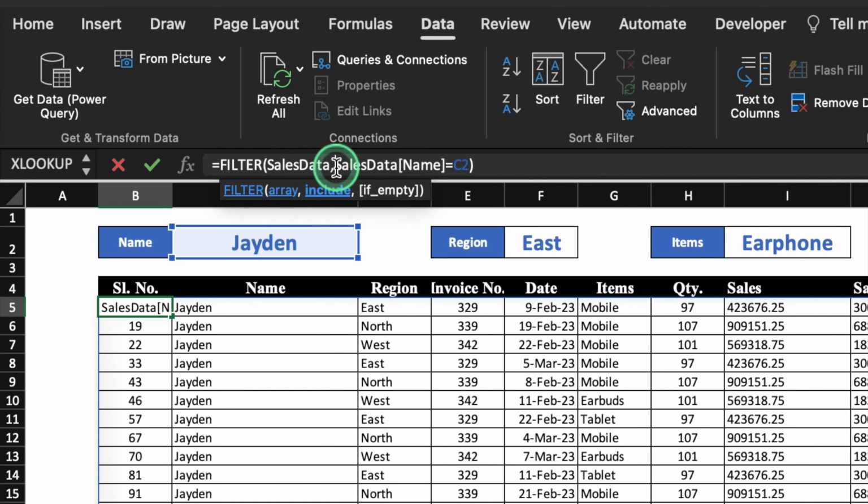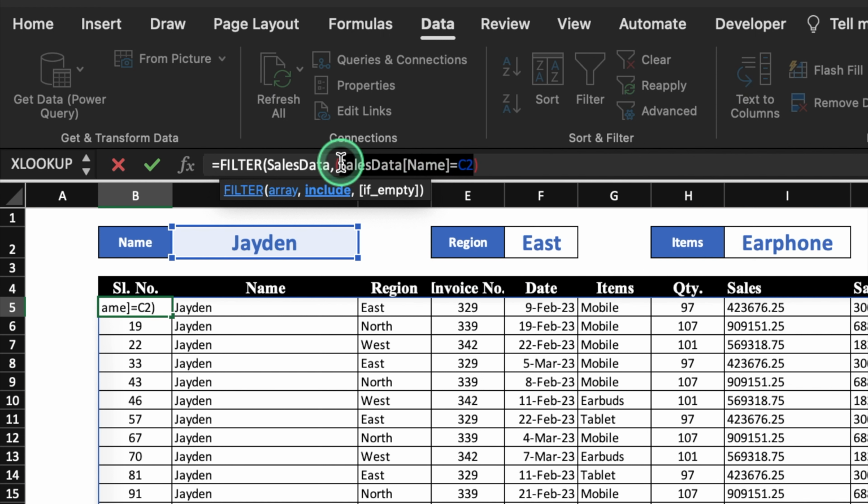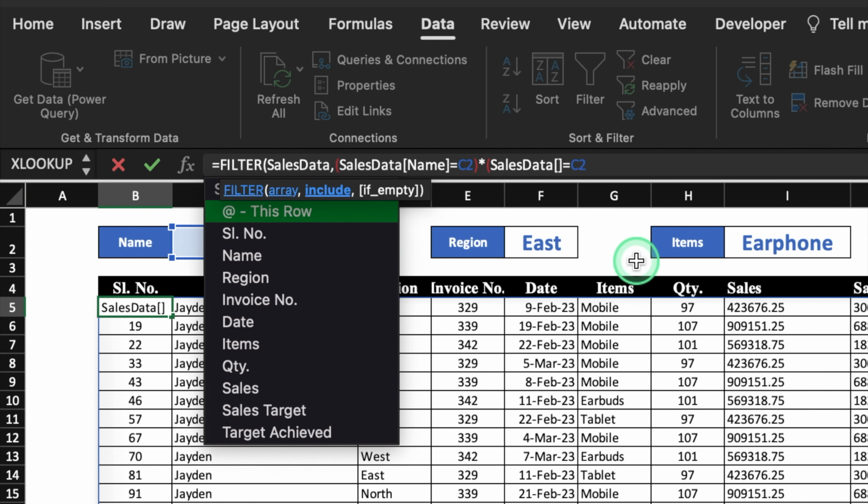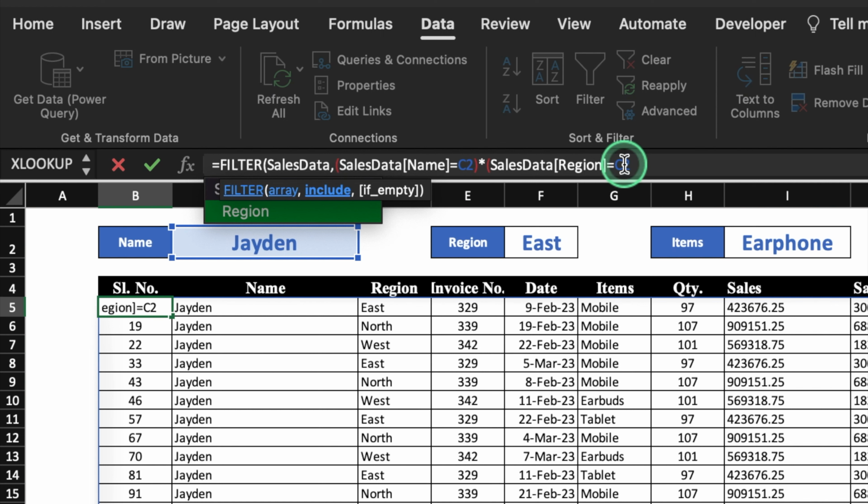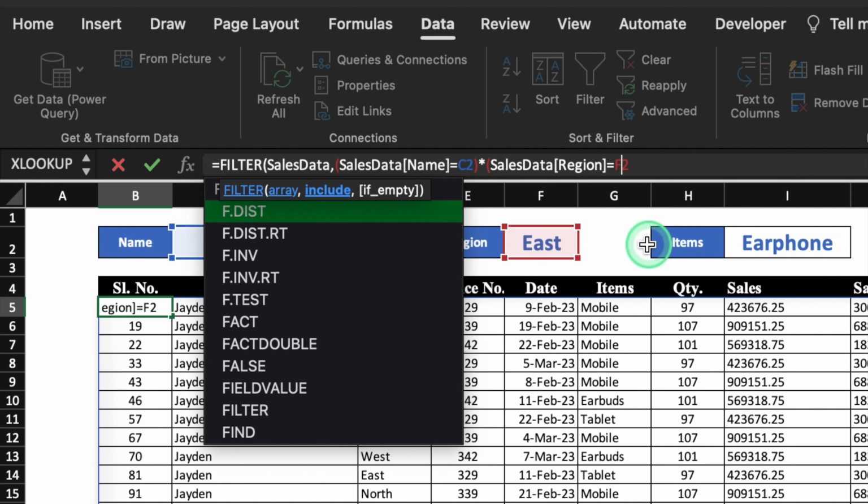I'll click just behind sales data and will insert a bracket. Now I'll copy the formula, Control C or Command C, into bracket open. We will paste our formula over here. We will delete name and we have got the option of region. We will select the region. We will change the cell reference. Instead of C2, we will do it F2 because our drop down of region is in F2.